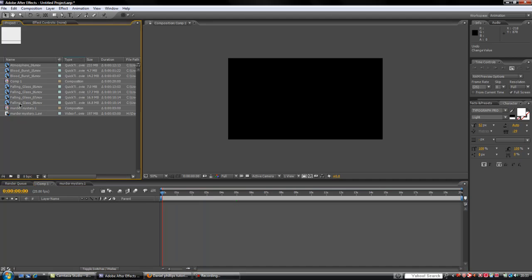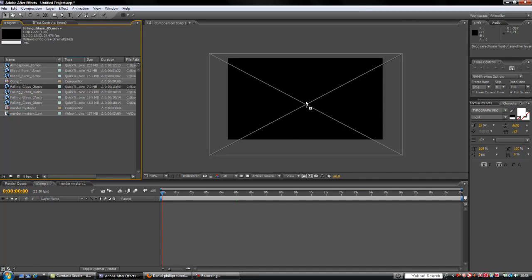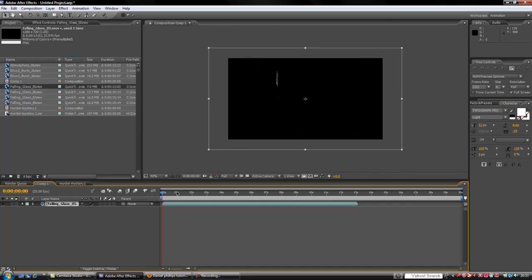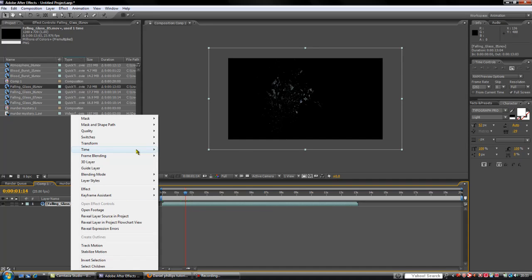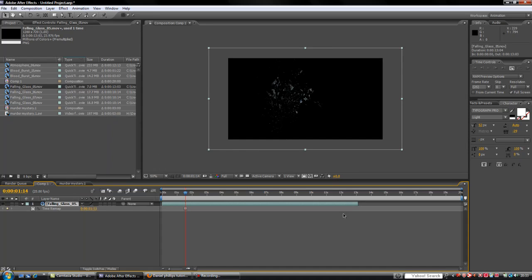But yeah, so we're coming straight into After Effects here. I've created a new comp. I'm not going to work in HD because my laptop's struggling as it is. So I'm going to pull out one of these falling glass elements, as I said, from Action Essentials 2. And all I'm going to do is find a frame that I like. I quite like that one back there. Let's go back a couple. There we go. And all I'm going to do is click Time, Freeze Frame. And I'm going to extend it out.